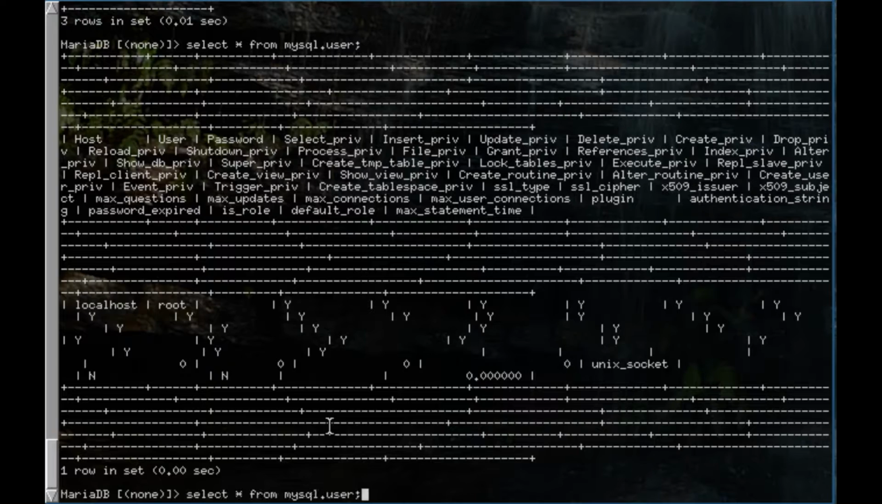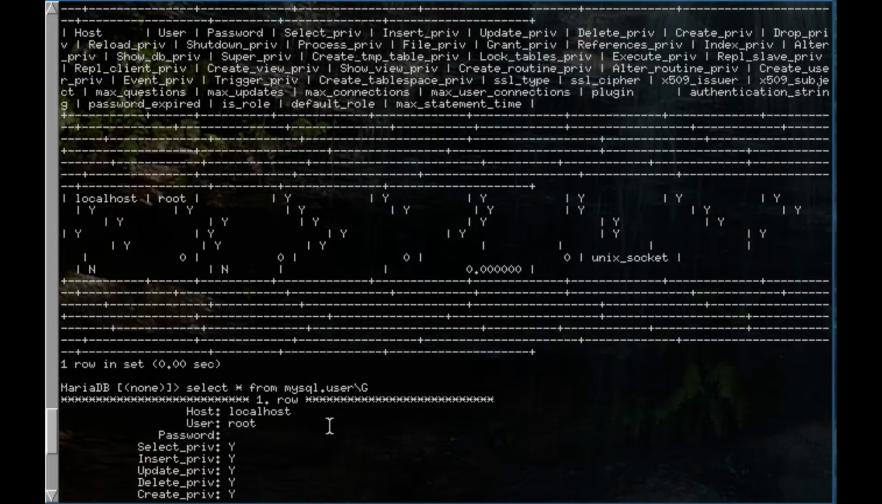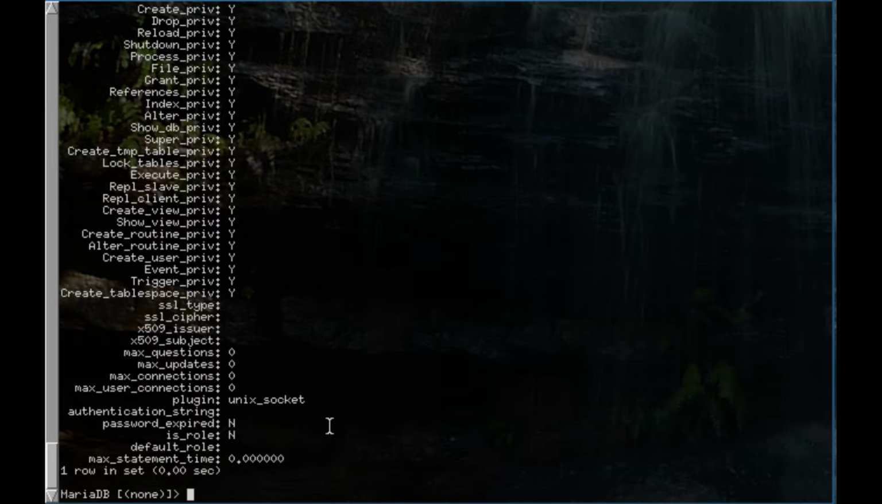Handy tip if you're running SQL queries on the console is that instead of doing this horizontal output when you've got a whole heap of columns like this, instead of using a semicolon, if you go \G, you'll get a vertical list, which is much easier when you've got a whole ton of columns to try and pick out and read the output.